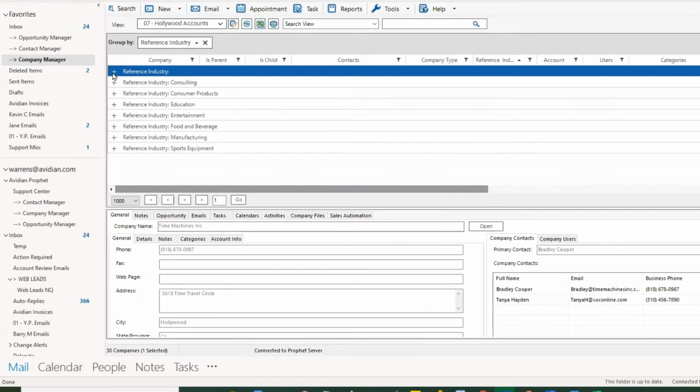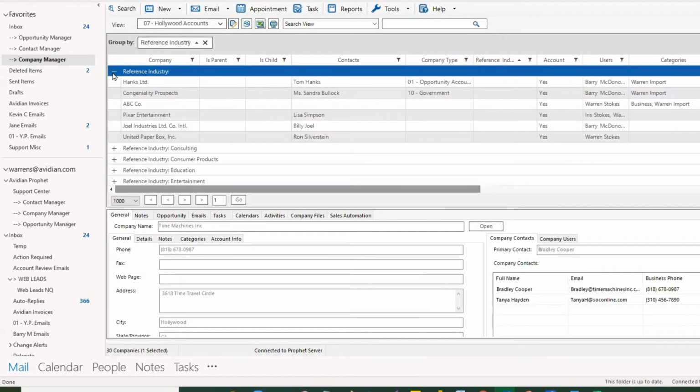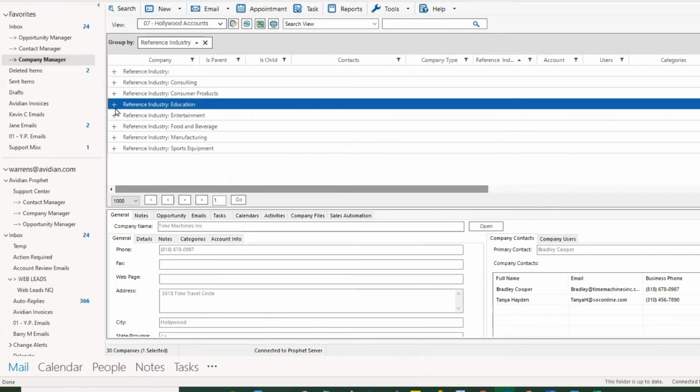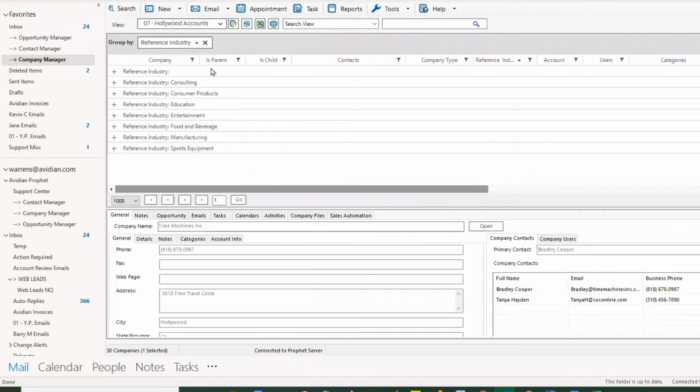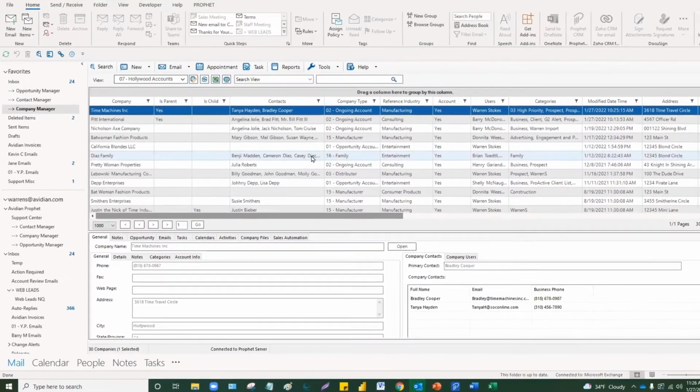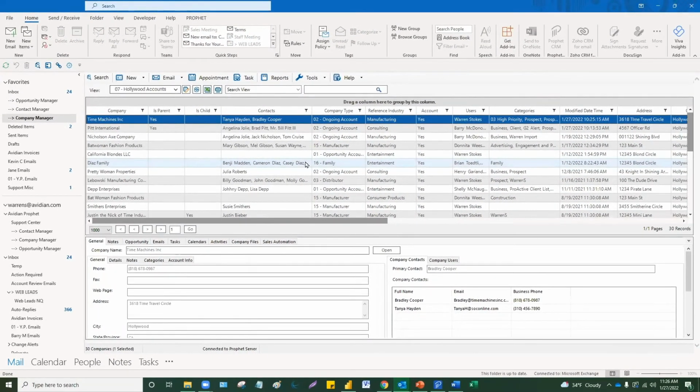And now I can see all of the contacts in certain industries, all of the contacts in education, all of the contacts in entertainment, and so on. So that's a grouping function. To take that group away, I just X out of it. Great. So let's talk about parent-child relationships.